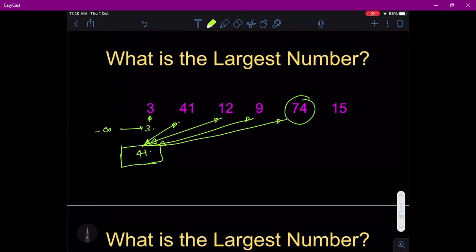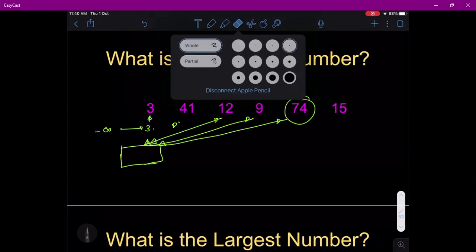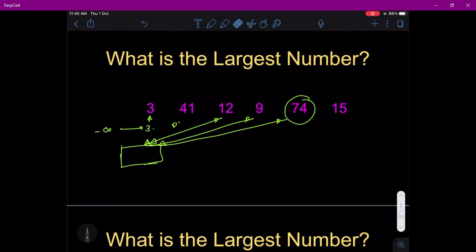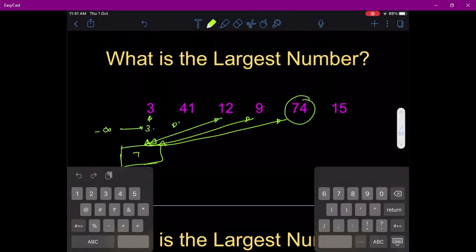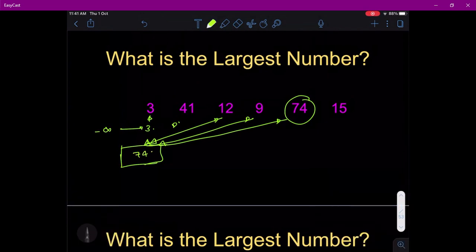Then you compare 41 with 74. Is 41 greater than 74? No, it is not greater than 74. So in the box inside your mind, you just change 41 to 74. Next you compare 74 with 15. Is 74 greater than 15? No, it is not. So among the numbers, your mind has decided that 74 is the greatest number. This will happen in your mind in maybe 1 nanosecond or less.